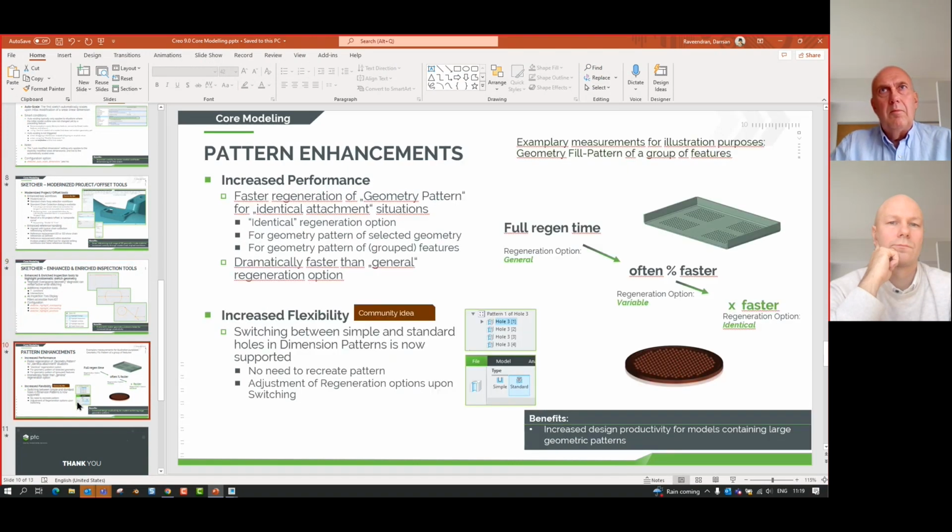Now I want to move on to some enhancements we've made to our pattern feature. So a pattern feature is something that we introduced some time ago, and it's one of the most commonly used core modeling features by our customers, as it enables much faster regeneration times when we want to reference a feature like a hole, for instance, and create multiple instances of those holes. We have something called a geometry pattern, and that's where the improvement in Creo 9 lies.